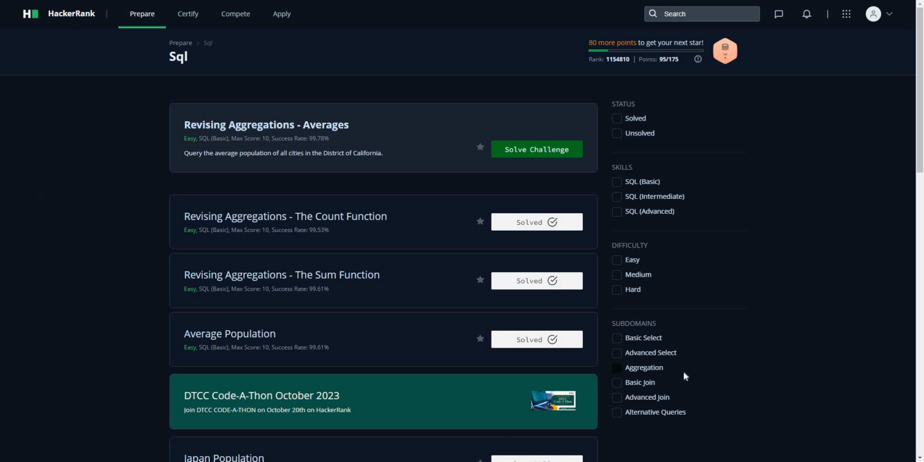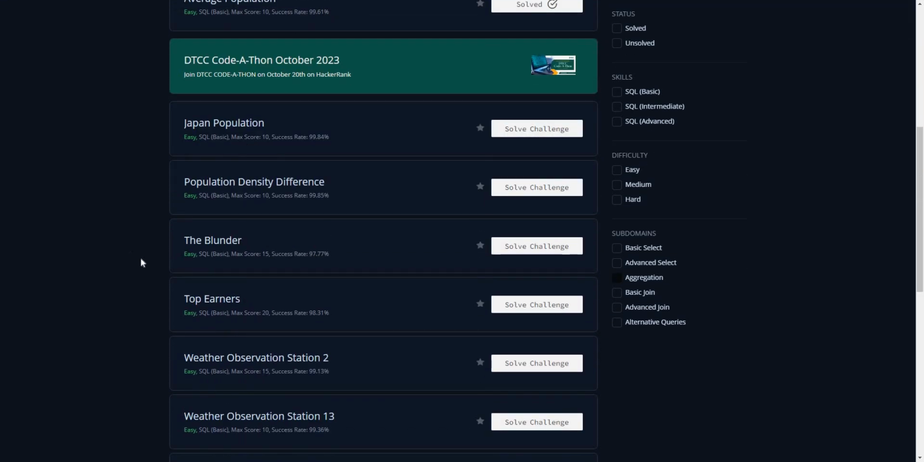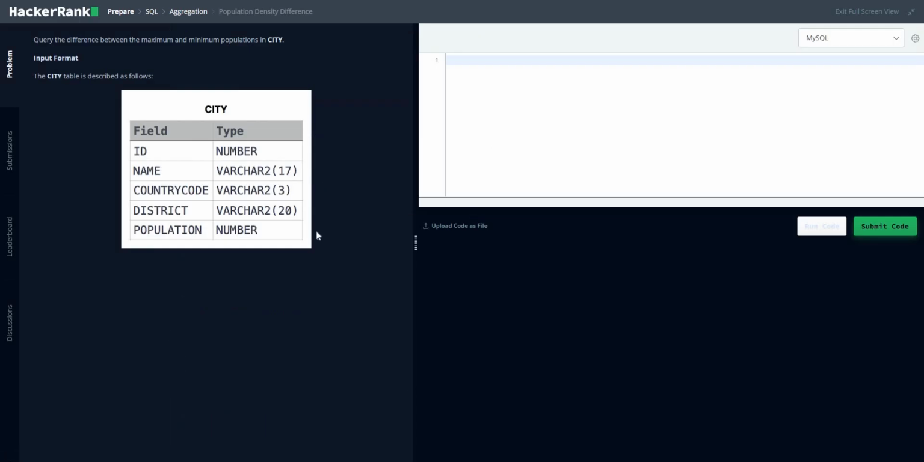Let's continue. So we are solving all the SQL questions related to aggregation. I have check marked this aggregation, and let's pick one more and try to solve some different kind of aggregations which we haven't solved in part 5. So let's take this population density difference.